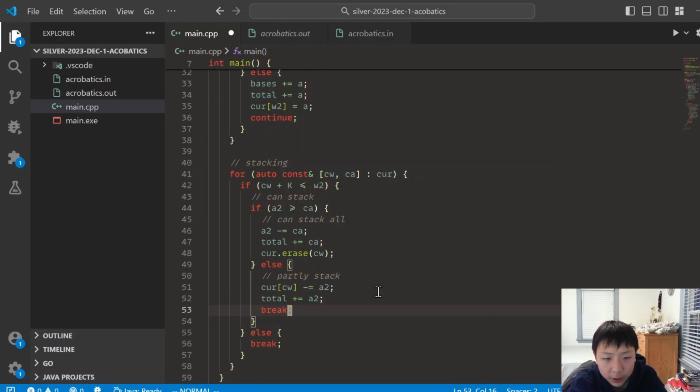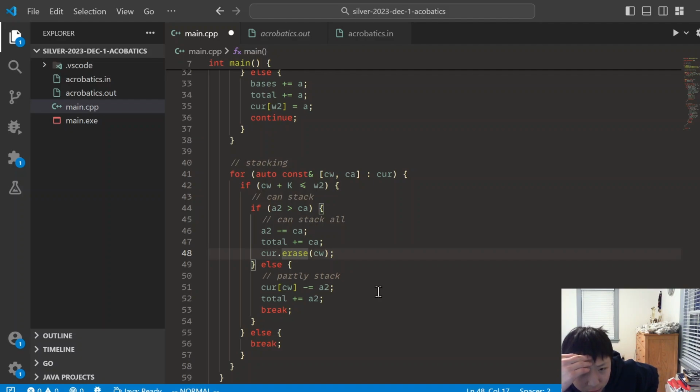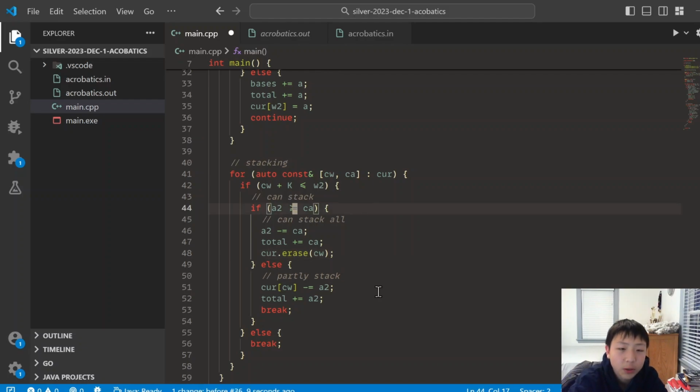But then you do break, and I think I should delete the equal sign over here, because if it's equal, then we're... no, because if it's equal, we still need to erase it from the current. We do stack all of them, and then we should stop. Yeah, then we should always partly stack. I think we're good.